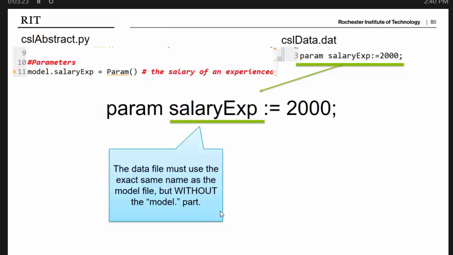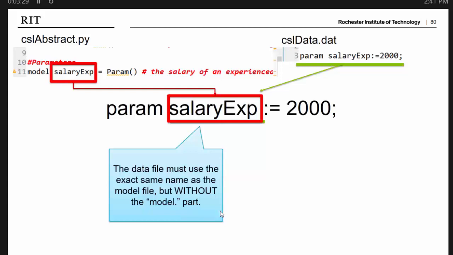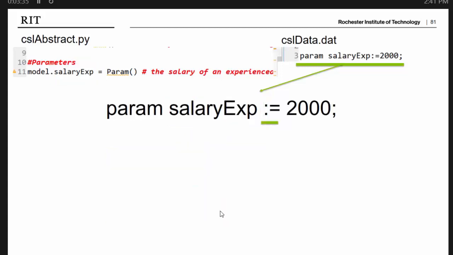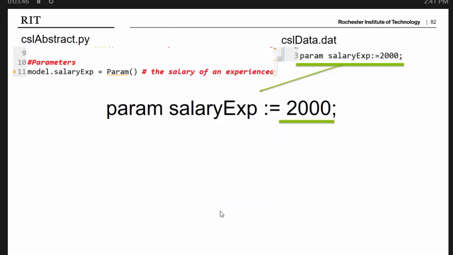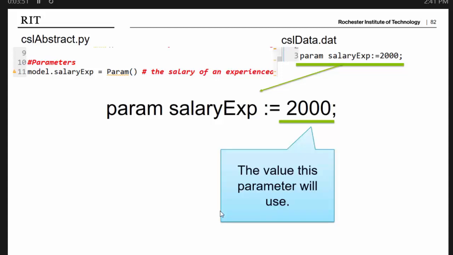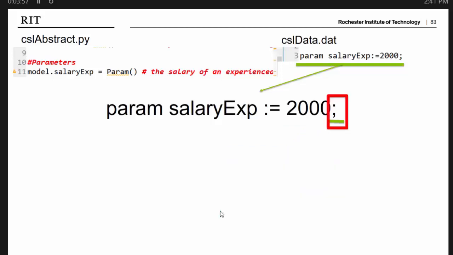After the word param, we're going to tell Pyomo which parameter we're specifying. And this name has to exactly match one of our names in our model file, but we leave off the model dot. Then we have colon equals, which again just acts like an equal sign, but you definitely need to use colon equals. Then we provide the value of that parameter. So here, our technician's salary for our experienced technicians is going to be $2,000. And then finally, it's very important to end every single parameter definition with a semicolon.